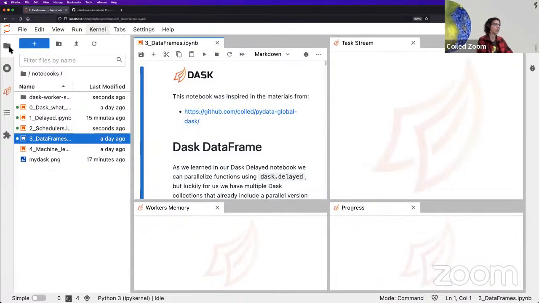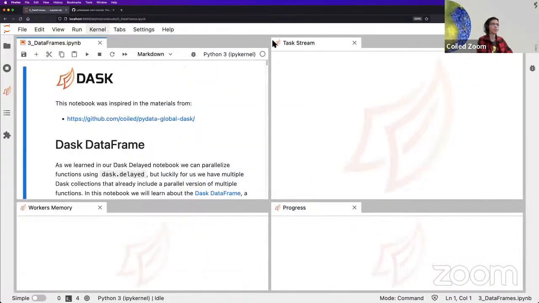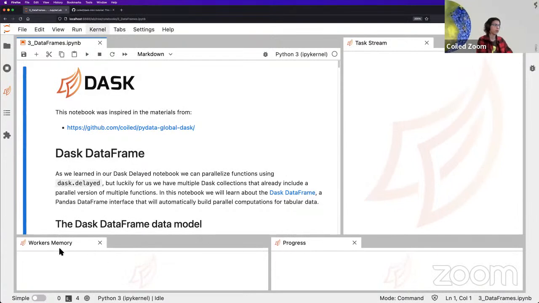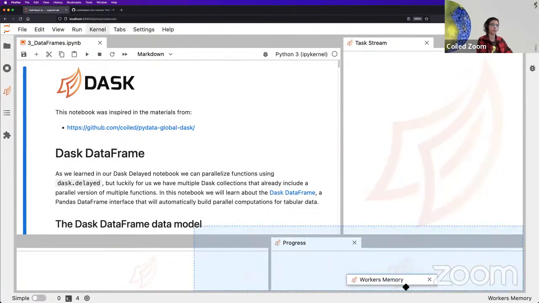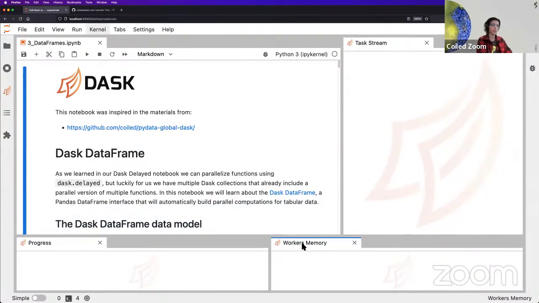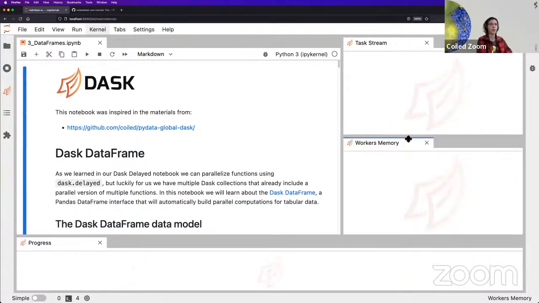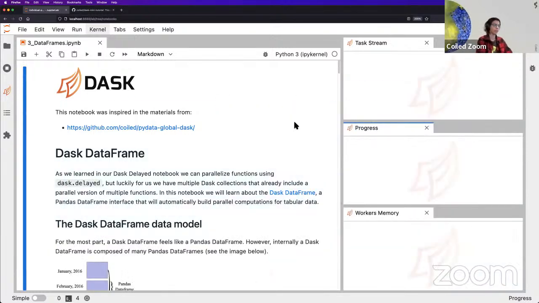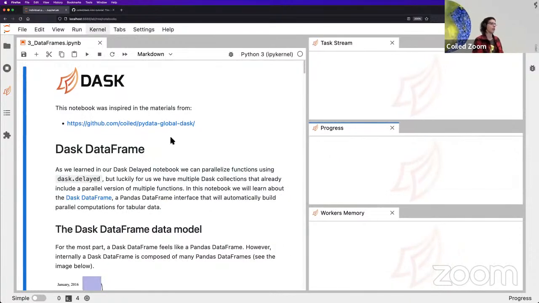I think this is getting low. Let's see if we can organize them in a better way. So the memory over here, we'll have the progress somehow there. I don't know why I can't put them all in a nice way. Okay, let's take a look at this.